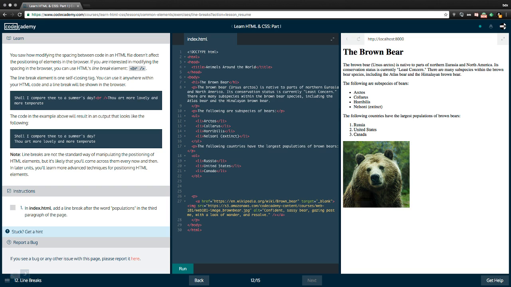Shall I compare thee to a summer's day? Thou art more lovely and more temperate. Note, line breaks are not the standard way of manipulating the positioning of HTML elements, but it's likely that you'll come across them every now and then. In later units, you'll learn more advanced techniques for positioning HTML elements.